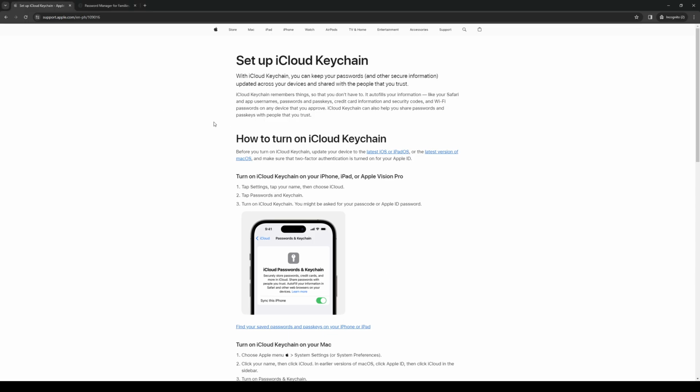So starting off with iCloud Keychain, this feature is built into all iOS or Apple devices. So as you can see here, iCloud Keychain is available for your iPhones, iPads, Apple Vision Pros if you're looking to do VR, and they're all integrated into the cloud or the iCloud.